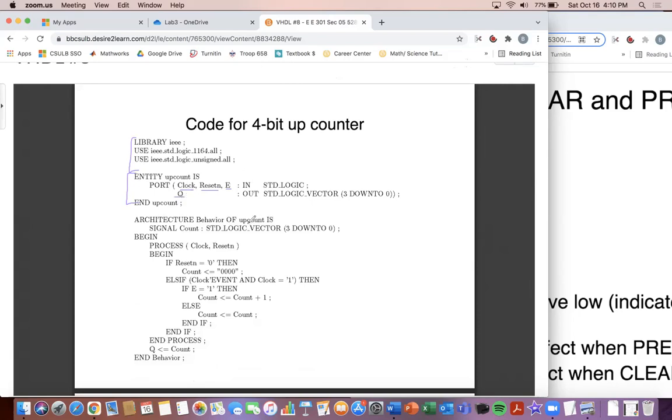So the behavior of up count is we have our internal signal here, the begin, the process of the clock and the reset. So one of these is asynchronous and the other one is synchronous, but it will determine a change in the output. If reset is 0, then the count is going to be equal to 0. Else if the clock is a positive edge trigger here, then if enable equals 1, we're going to add 1. If enable is 0.